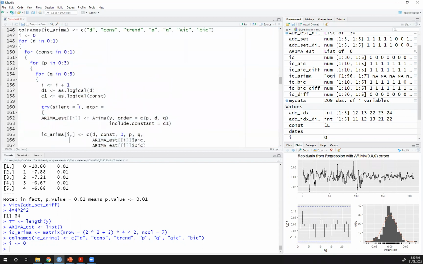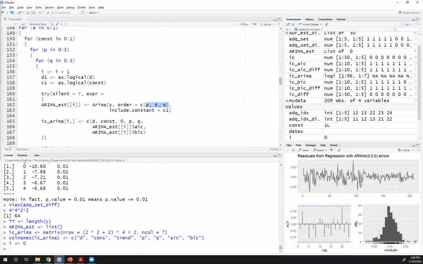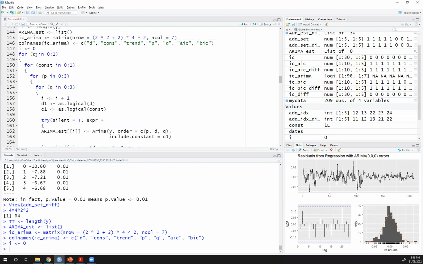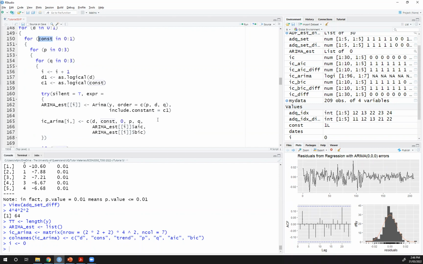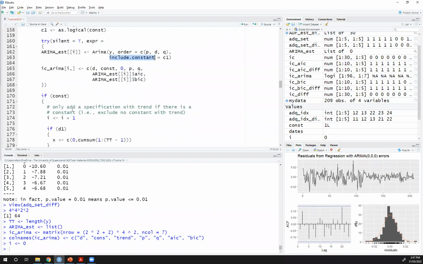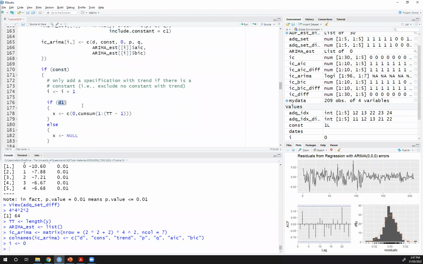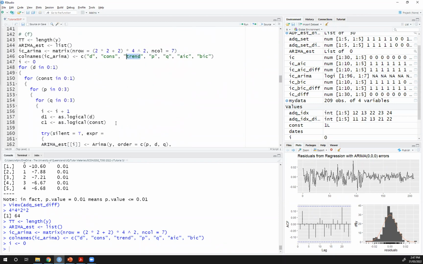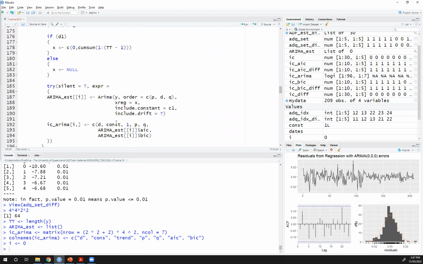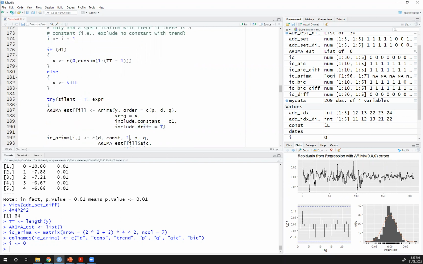The way the ARIMA model will be estimated, you guys remember changing P, D, and Q, depending on if you have a constant term or not. You will include that as a new term. So if I'm including a constant, then C1 will be taken as true, so it will include a constant in the specification. And if we do have a constant and we do have a trend, then we will add that as well in here with the include drift argument.